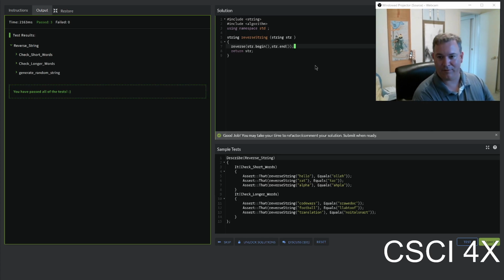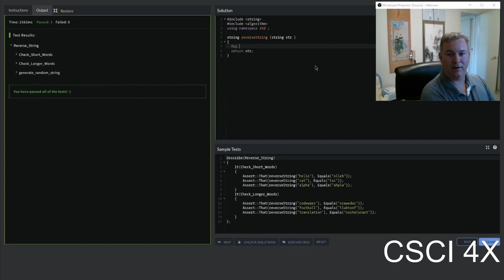You know, probably the most obvious is doing a for loop. So for int i equals 0, i is less than str.size. This is going to be a bug, but I want to demonstrate why it's wrong. And then we'll go str.at(i), swap str.at(i) with str.at(str.size() - 1 - i).